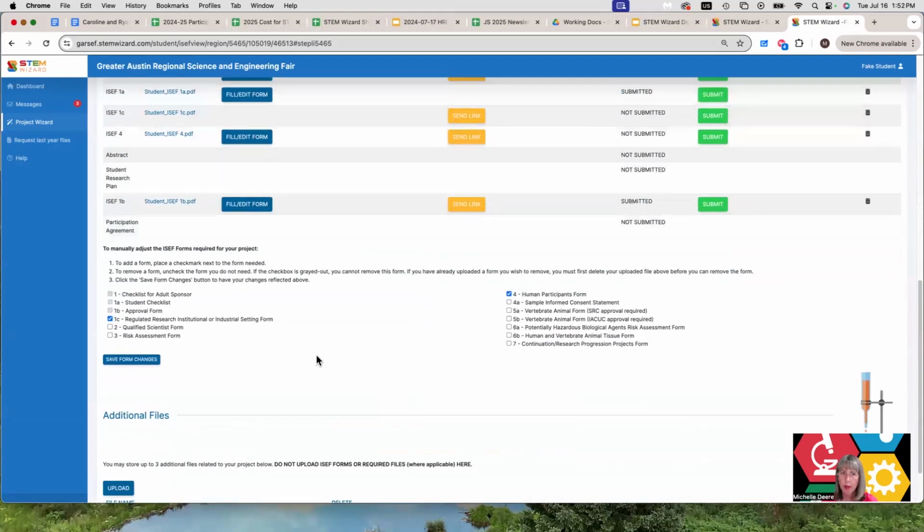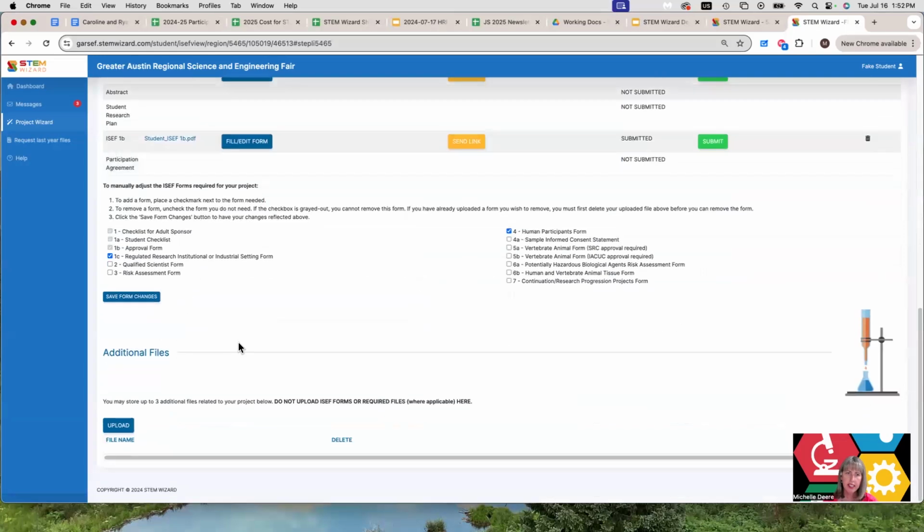Besides those documents, sometimes it's necessary to upload additional files. This might be something like a survey if you are giving a survey to human participants, or it could be an abstract or a research plan from last year if you had a continuation project. So in order to do that, you would just click on the upload button and you would upload your document similar to what I previously showed you.